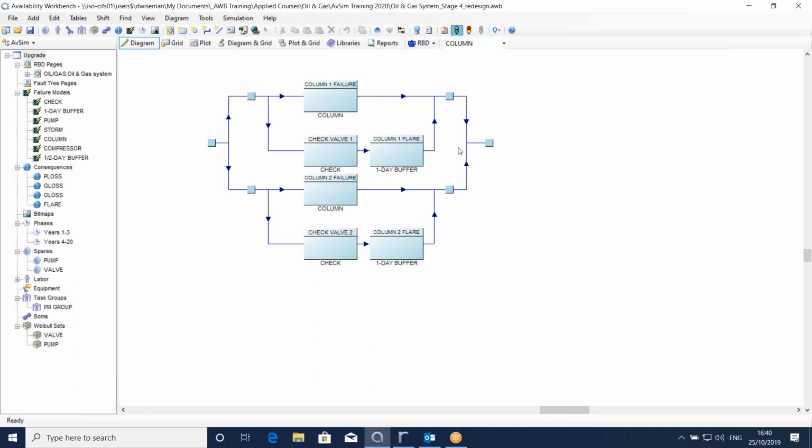So I can run an analysis of that. And one of the nice things that AvSim allows you to do is compare the costs coming from 2 or more different versions of a project. So my intention here is going to be to compare this project to the previous one that we were just looking at and see how they compare with one another.